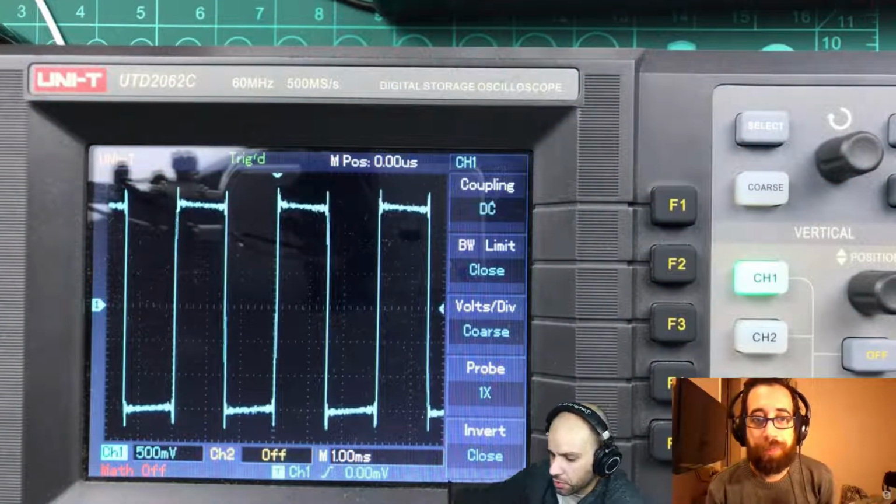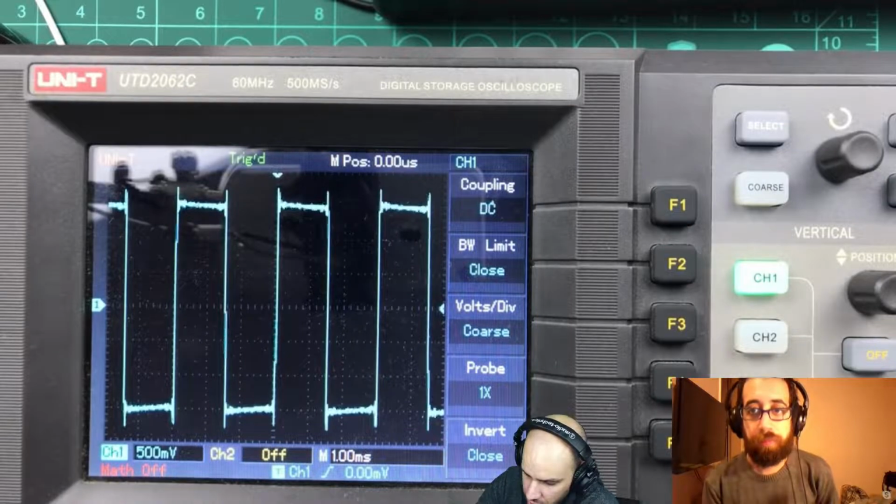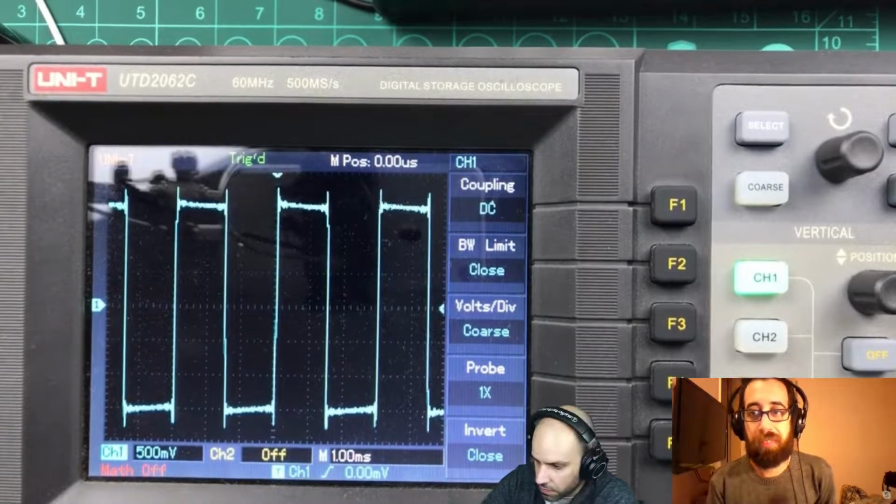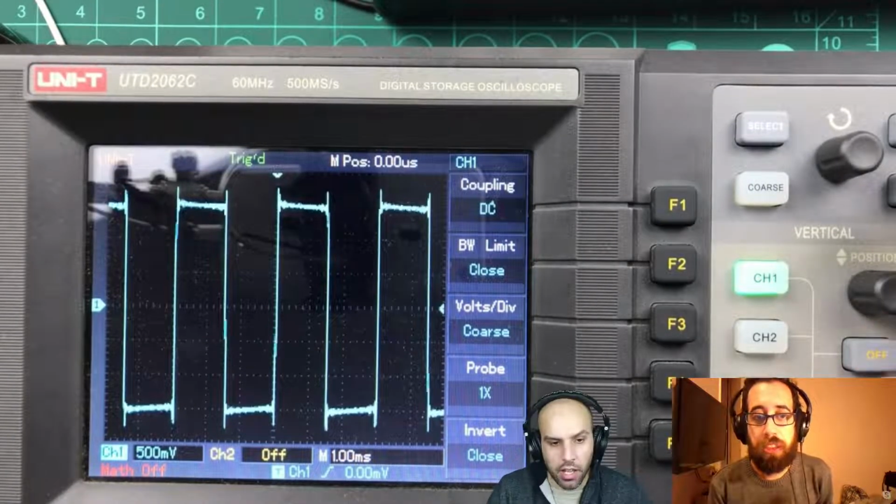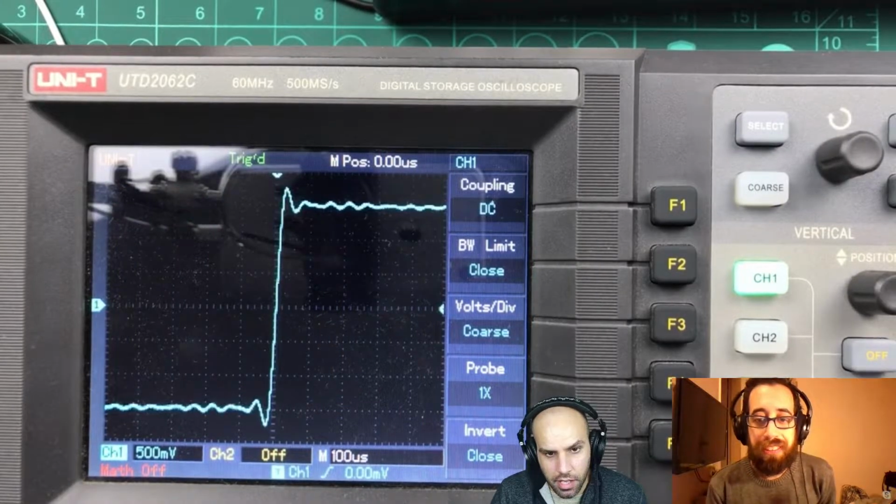Hang on. I cannot put the computer there. Let me put the computer here. Please don't fall. Okay.